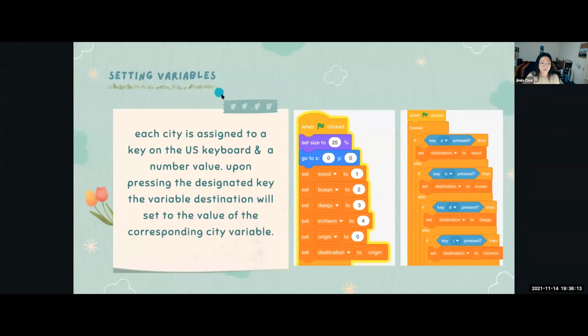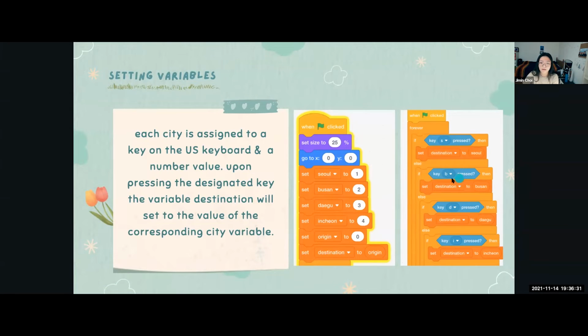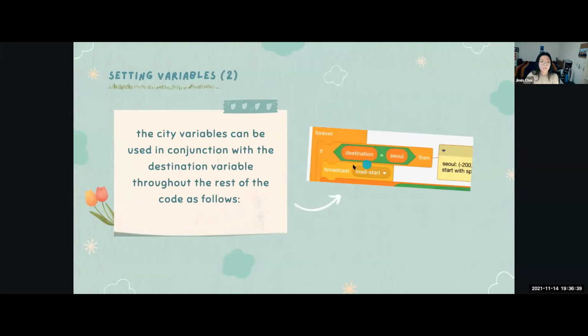First, for setting the variables, each city was assigned to a key on the US keyboard and a number value. Upon pressing the designated key, the variable destination will be set to the value of the corresponding city variable. This is that right here. Each city, Seoul, Busan, Daegu, and so on, was assigned to each key, and upon pressing the key, you will be setting your destination to the corresponding city. These variables are important because they can be used in conjunction with the destination variable throughout the rest of the code as follows. This makes the process a lot more convenient.